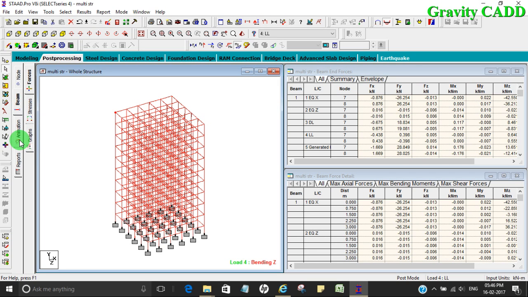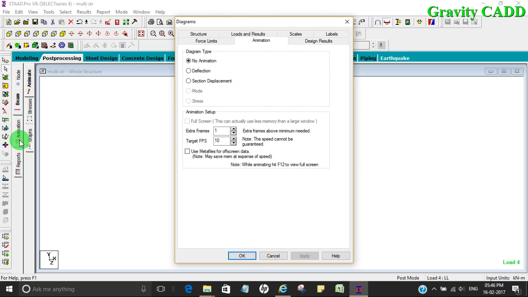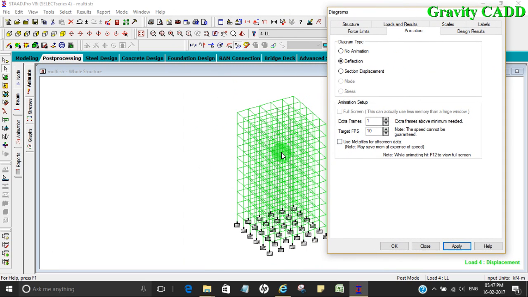And the third tab is animation. In this animation you can see the behavior of the structure. When I click animation, one dialog box opens named diagrams. Here the diagram type is no animation. Change it to deflection and press apply. See here, you are not able to see the animation of that deflected shape. So we are going to change its scale, which means I am going to amplify the scale.